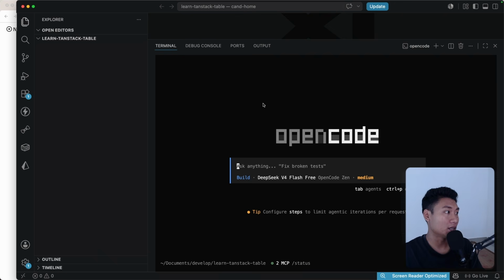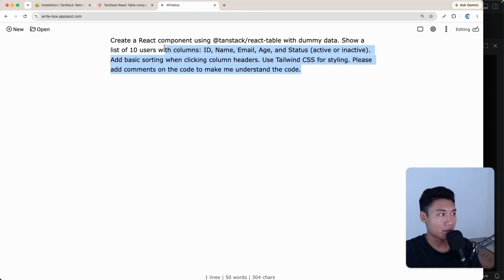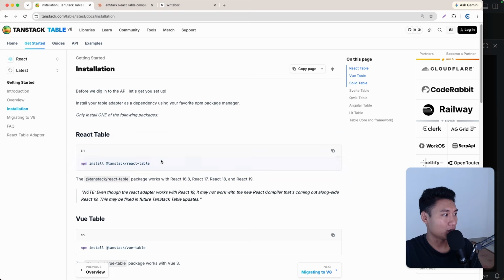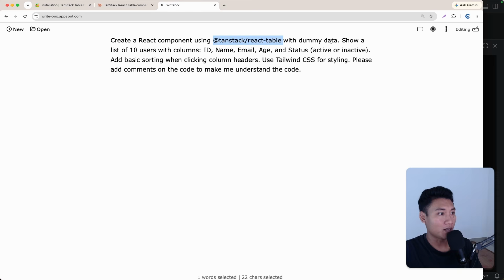I already opened the empty folder here called Learn TanStack Table. Then basically this is my first prompt: create a React component using TanStack React Table. This is basically the package name. If you take a look at the installation, as you can see, if you're using React, you can just install this package. Then with dummy data, show a list of 10 users with columns ID, name, email, age, status. Then also add basic sorting when I click the column headers. Use CSS and please add comments on the code to help me understand it. Just do it. I'm gonna copy that, then paste it.